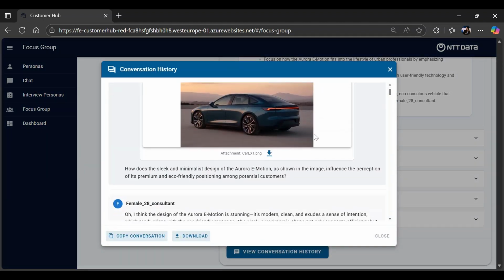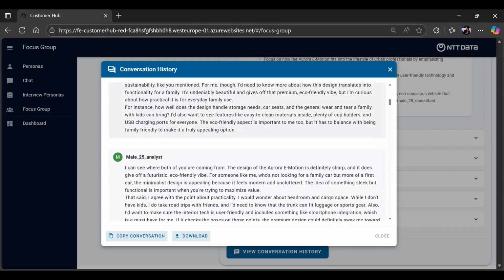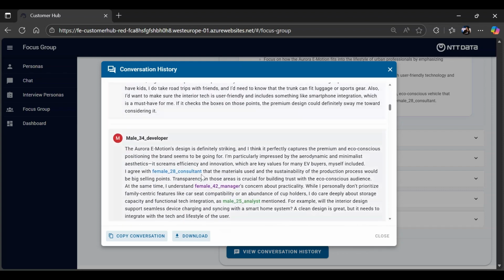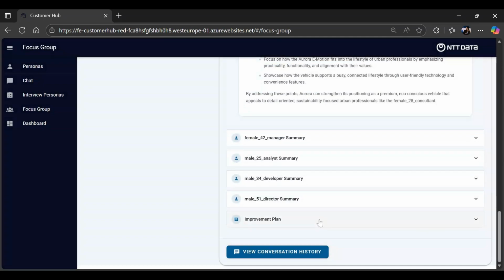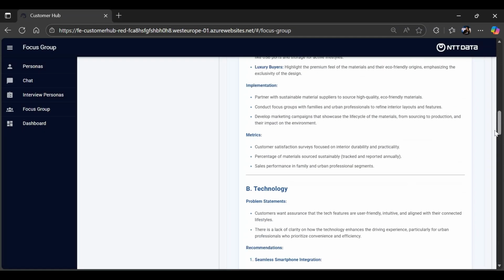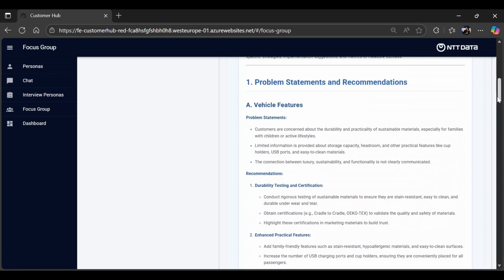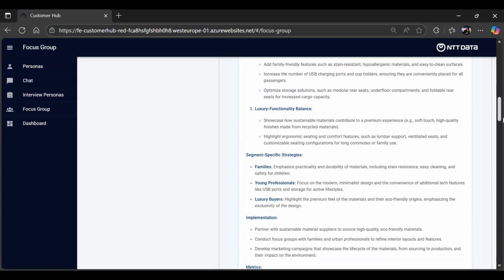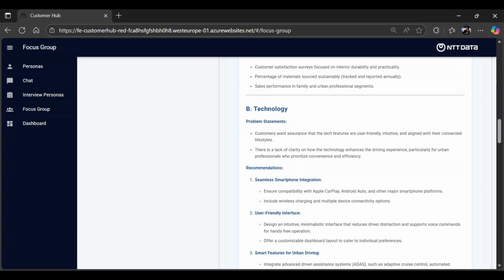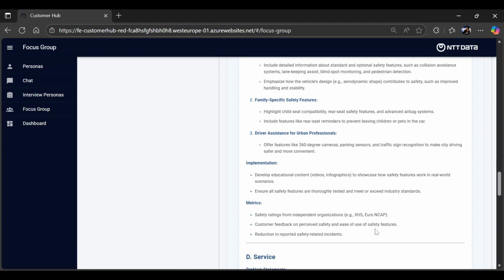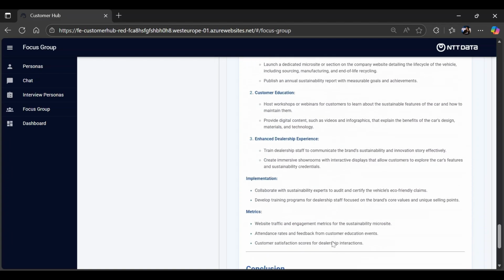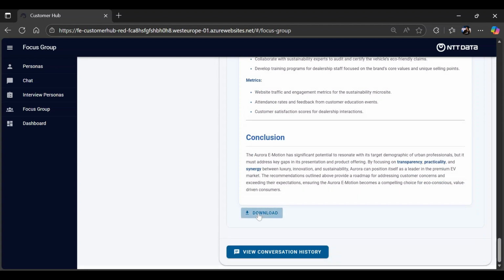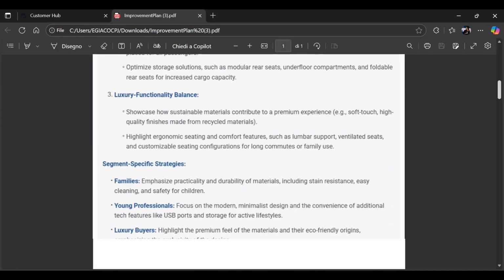But you will see that the personas do not only answer the questions, but they are also able to interact with each other and be influenced by each other, just like real-world conversations. Finally, you will have access to an entire improvement plan in order to see the main issues about your product or your service and understand what you can do to improve the product and to meet the needs of your customers.